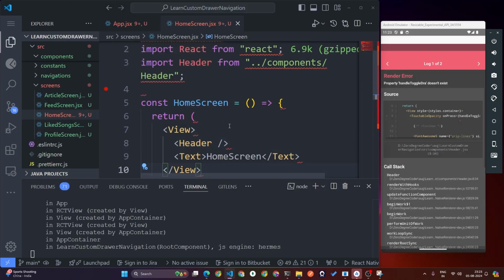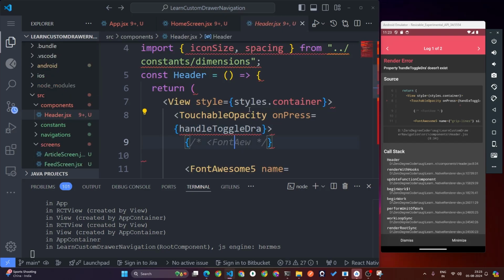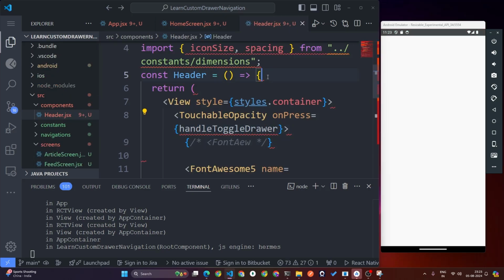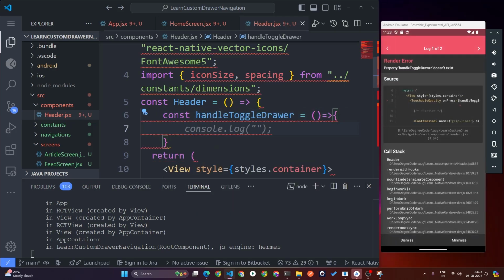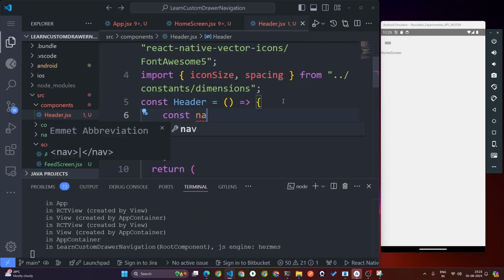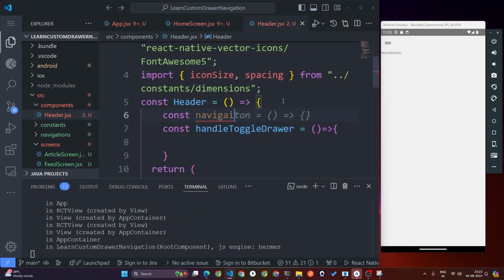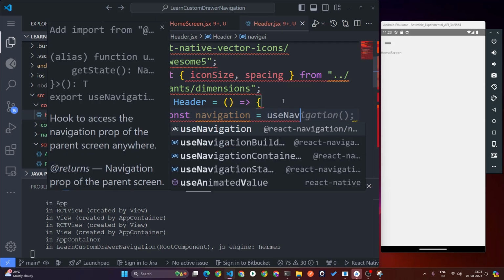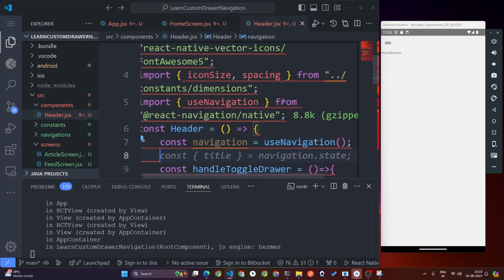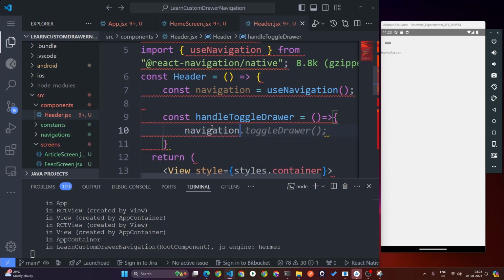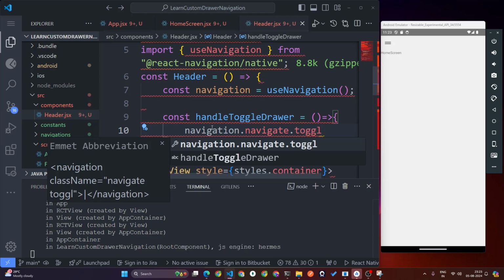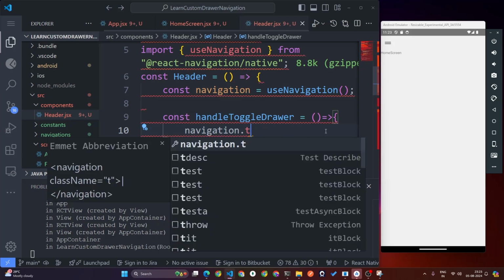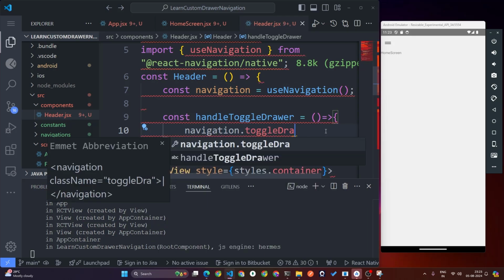Okay, so I'm gonna create one function that is called handleToggleDrawer. We make a function const handleToggleDrawer, and I'm gonna write const navigation is equal to useNavigation. And inside this, after this, we're gonna have navigation.toggleDrawer, my bad, navigation.toggleDrawer only.